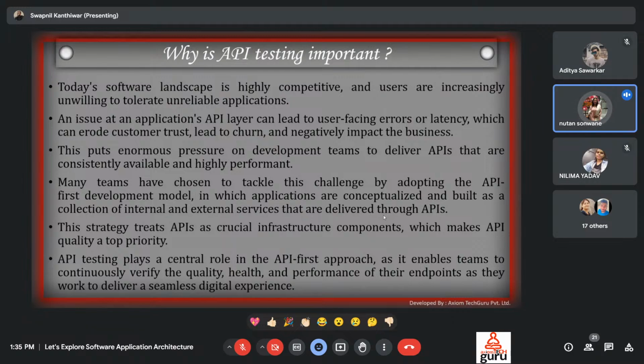Today's software landscape is highly competitive, and users are increasingly unwilling to tolerate unreliable applications. An issue at an application's API layer can lead to user-facing errors or latencies, which can erode customer trust, lead to churn, and negatively impact the business. With respect to testing, this puts enormous pressure on development teams to deliver APIs that are consistently available and highly performant.